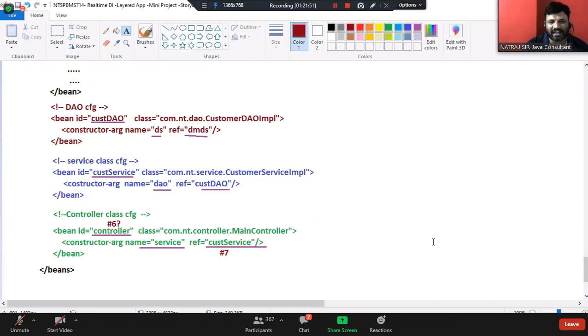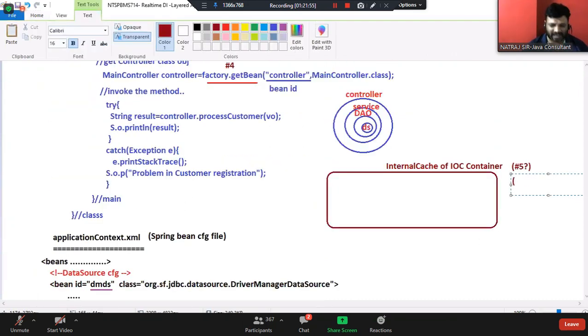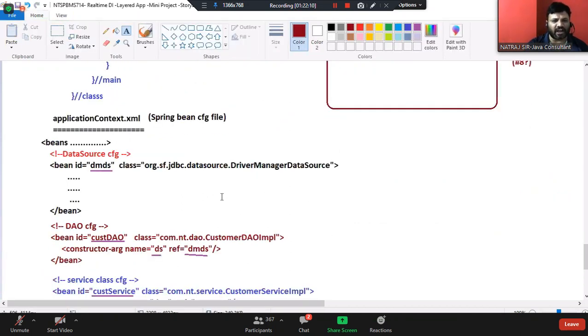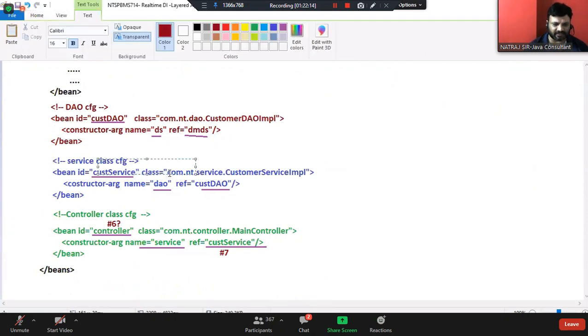Search again, go to the internal cache. Is there any bean class object having the key cust service? Not there, boss. So since it is not there, where will it come? The XML file. It will search in the XML file. Yes, it found it, guys.